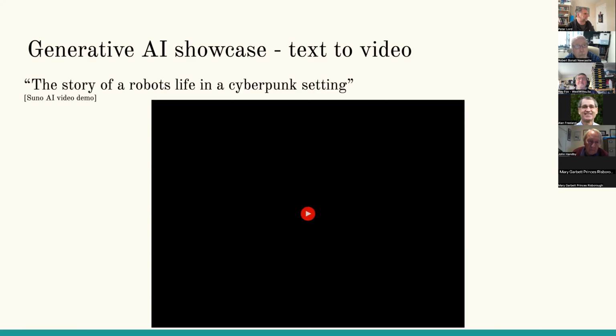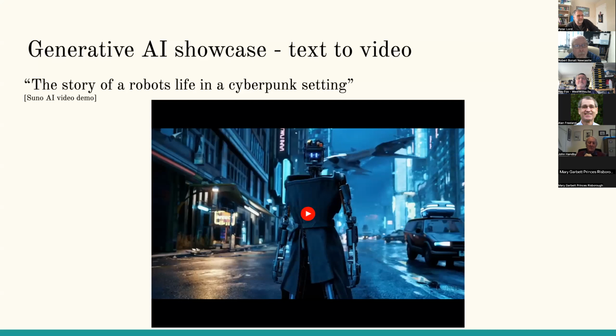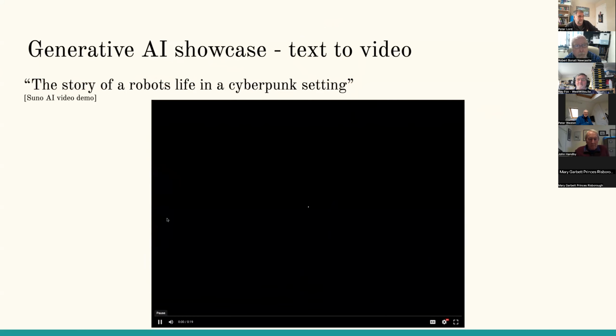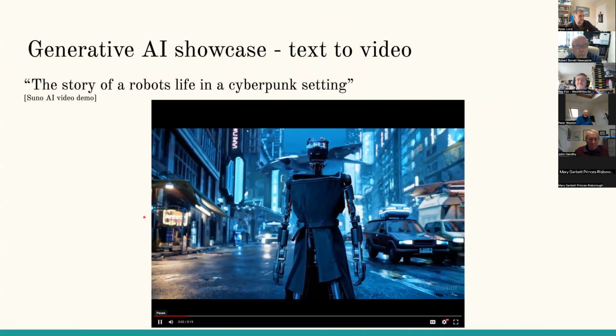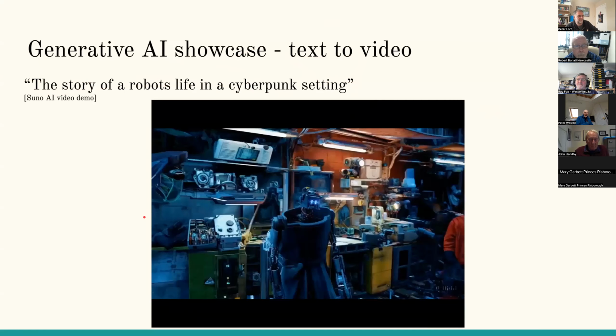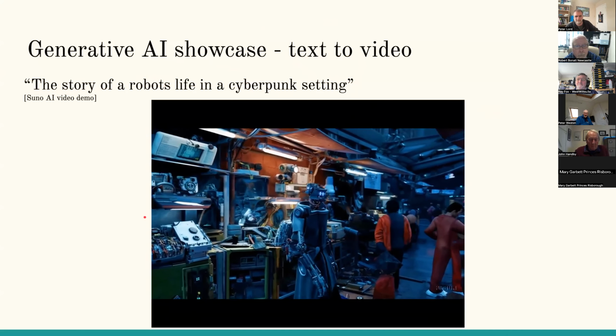Here's another example. And this one is one that I didn't run myself. This is from a generative AI which isn't yet open to the public. So this is the demo available. So here's a prompt: the story of robots' life in a cyberpunk setting. Text to video. No music with this one, so I can carry on talking. But this is generating a whole video from just that single prompt.